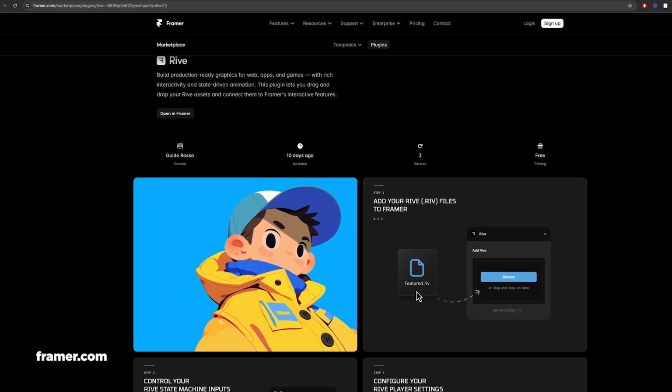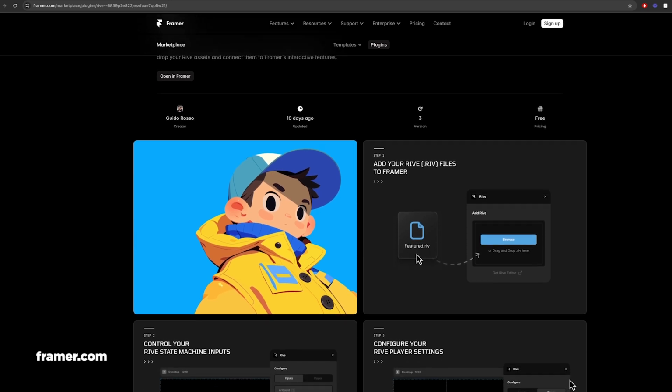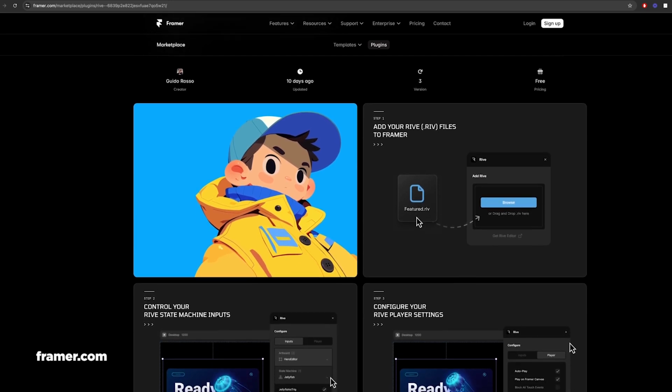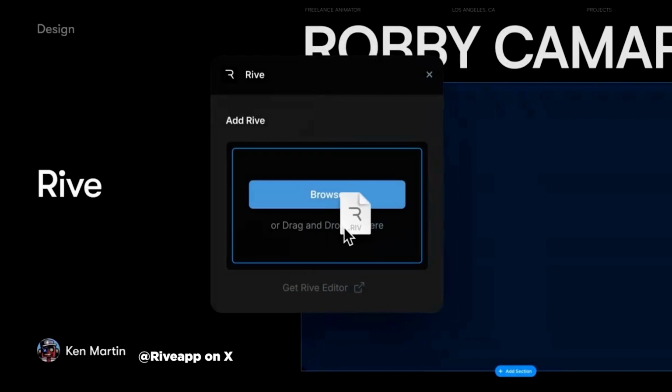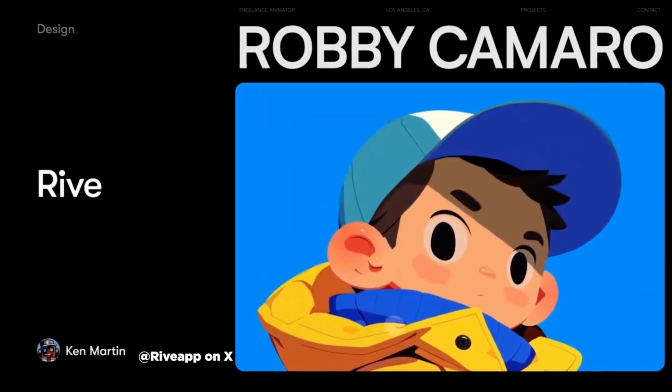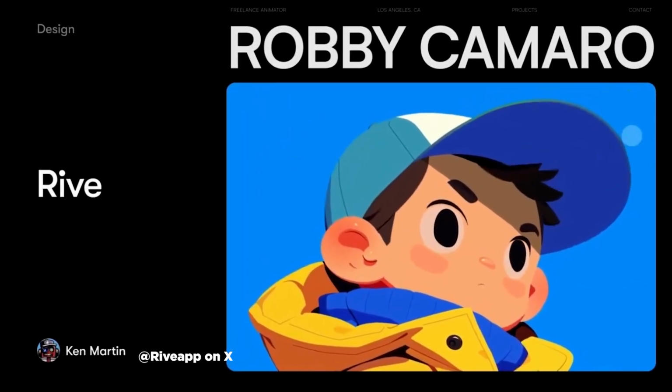But the real showstopper, a brand spanking new Rive plugin for Framer, one of the most popular web design tools next to Webflow. Now you can drag and drop your Rive assets into one of the hottest website builders out there, connecting them to Framer's interactive features faster than you could say no code needed. We're rapidly approaching a world where motion designers can design, animate, and implement interactions without writing a single line of code. This is a huge opportunity for motion designers looking to branch out.